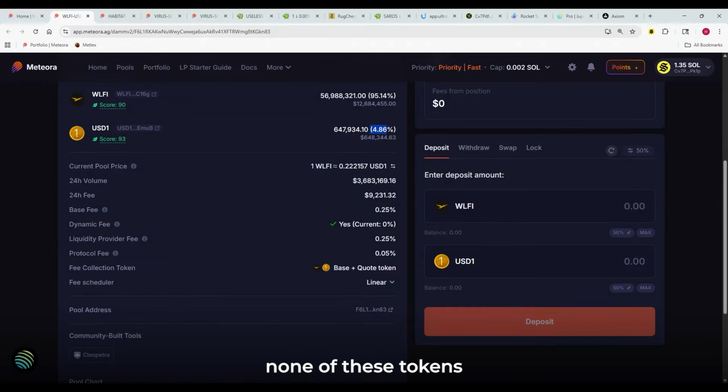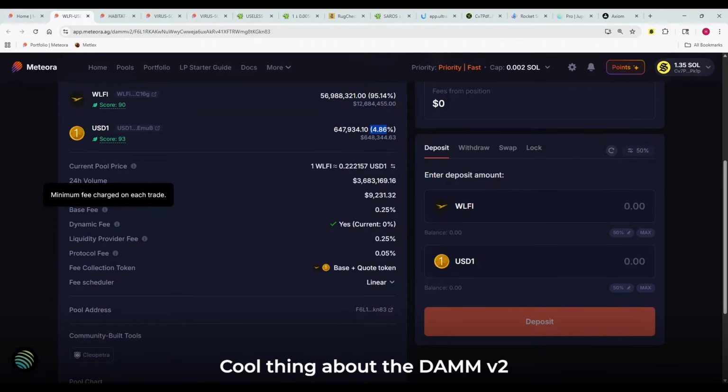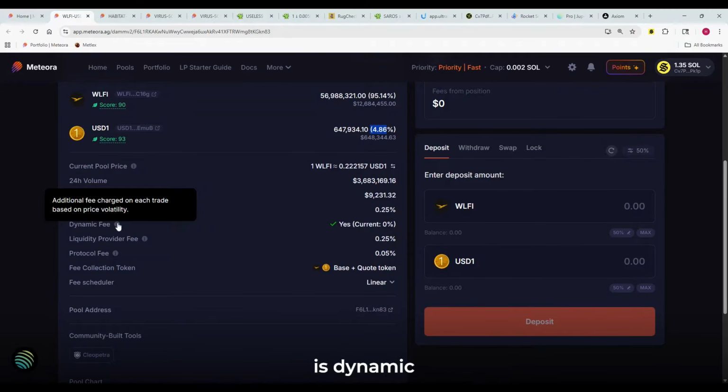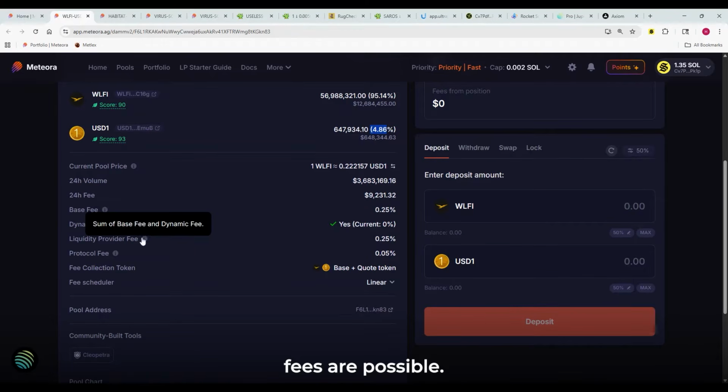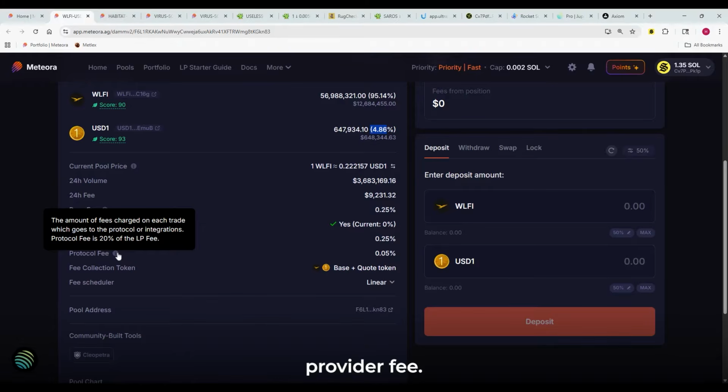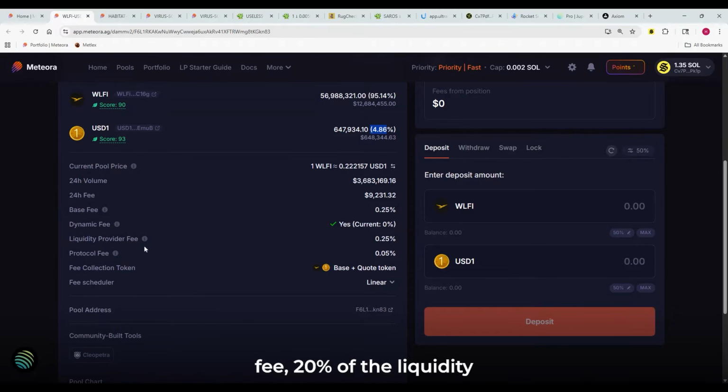Number one, none of these tokens are in the vault, but the DAMM v2 does not utilize the Meteora vaults at all. That's a major difference between the DAMM v1 and the DAMM v2, is it does not use the vaults at all. So we have our base fee. Cool thing about the DAMM v2 is dynamic fees are possible. Of course, there's the liquidity provider fee and the protocol fee, 20% of the liquidity provider fee. It's actually off the fee collection token.